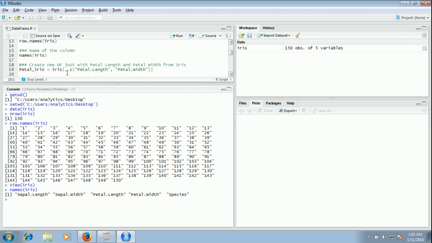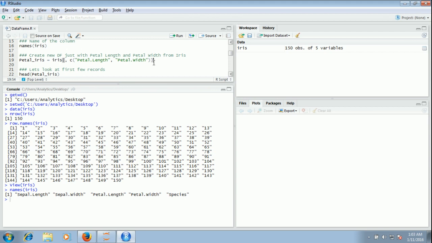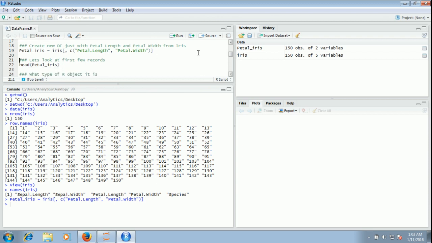The way we replicate this is we can call it out like this: petal length and petal width. Let's run this. Okay. To view this, we can either click in here or we can do head.